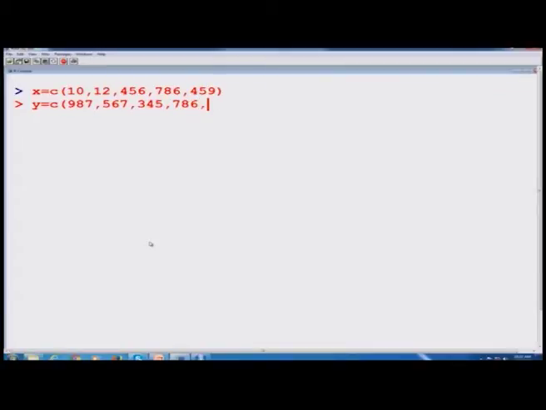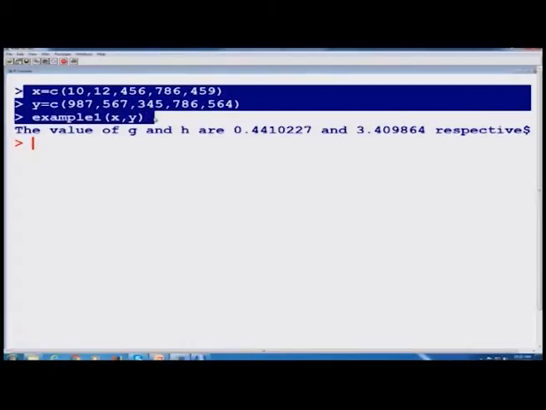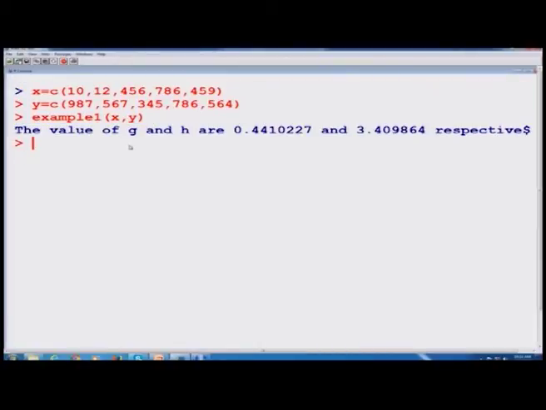And then say 5, 6, 4, and you try to use it here, and then as soon as you say example 1, it will give you the new values of g and h using these values of x and y. So this is how we try to write a program, and this is how we try to obtain the outcome. The same thing can also be done in the RStudio software.